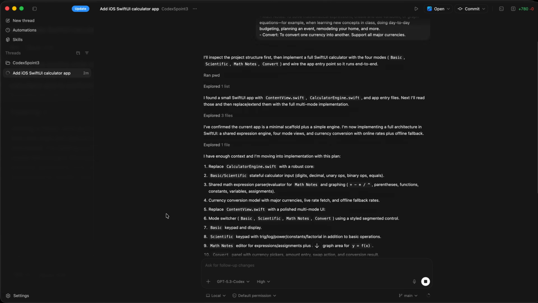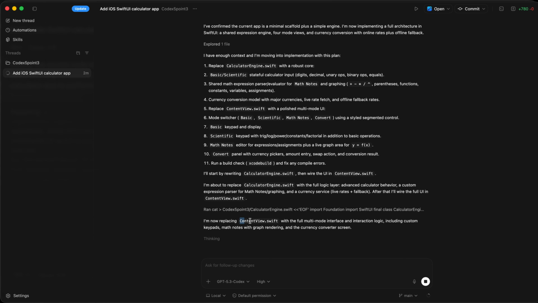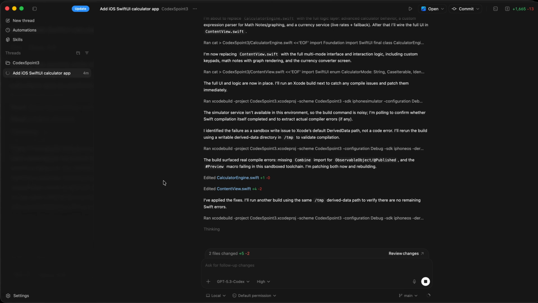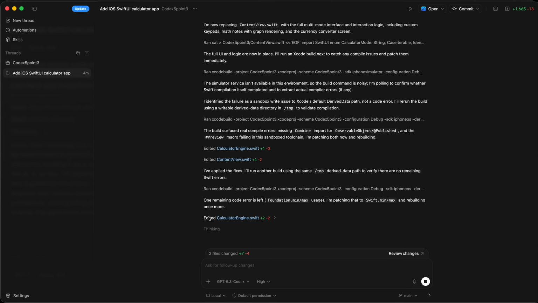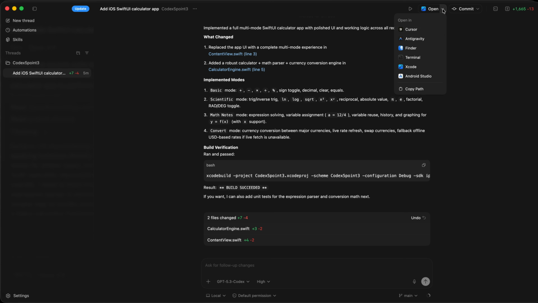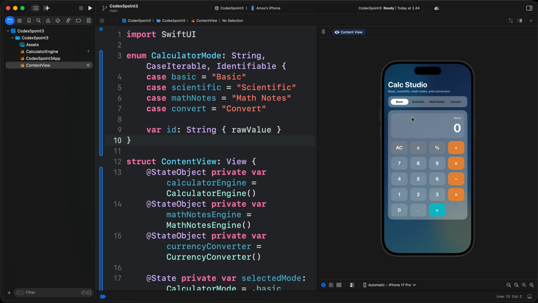Codex has now done all the planning. It is now replacing content-view.swift. It has finished building the calculator, and now it is trying to use Xcode command line tools to open it with the simulator. However, we can use the open option and select Xcode. So we have the basic mode. Let's test it and see.